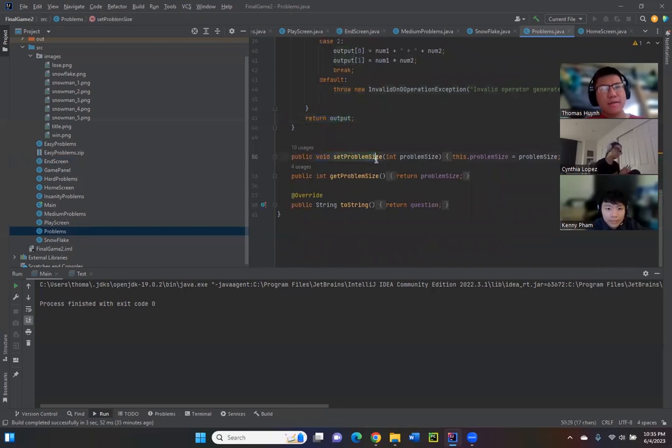And then these are our setter and getter methods for problem size, which we use for our problem field. And this just returns the question as a string. So if we want to print something, right? Okay.